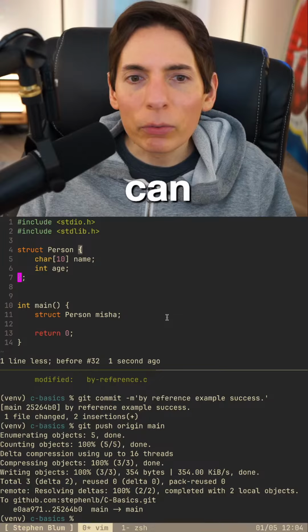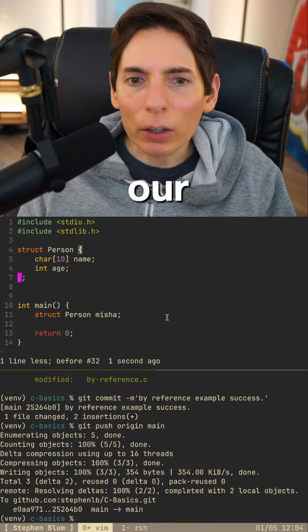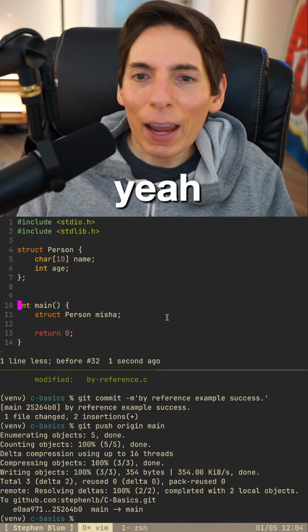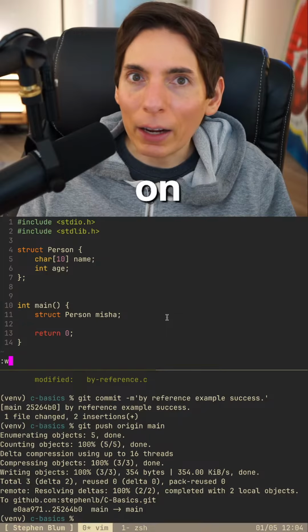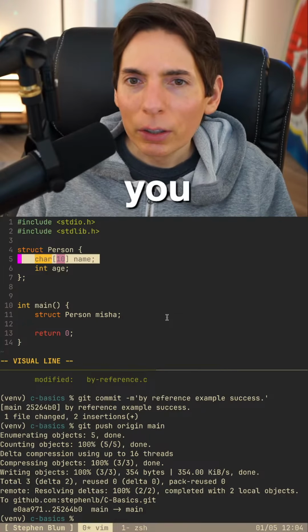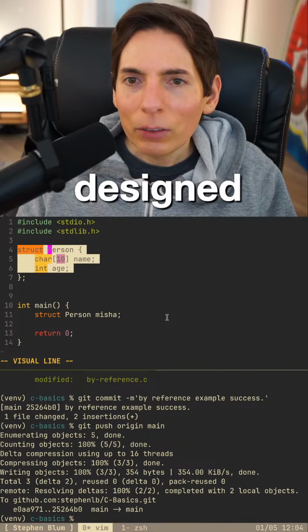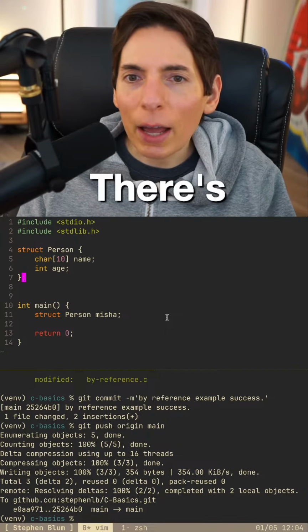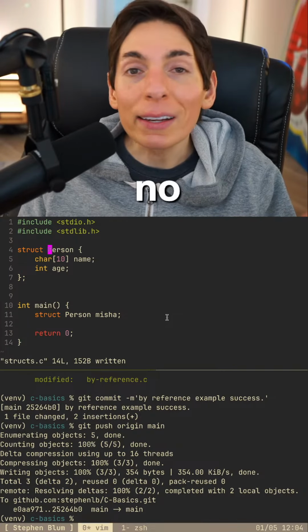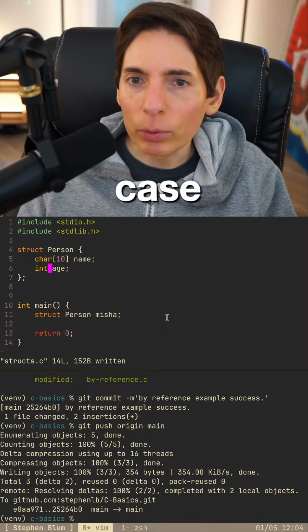You can allocate via malloc, calloc, or alloca. Yeah, you can. You can also do it straight on the stack. Because if you look here, it's actually pretty straightforward. It's designed, and there's nothing to allocate. There's no dynamic memory in this case, because we're predefining.